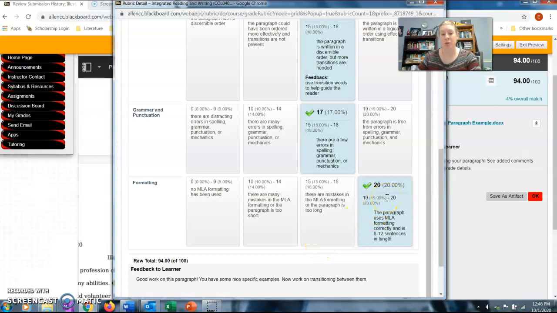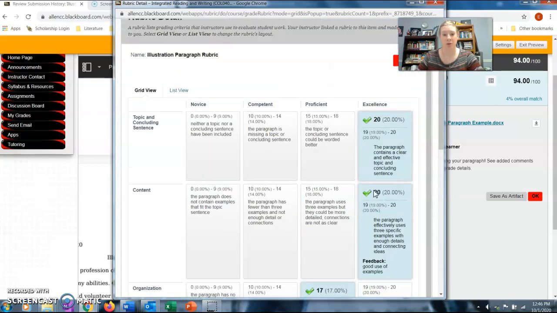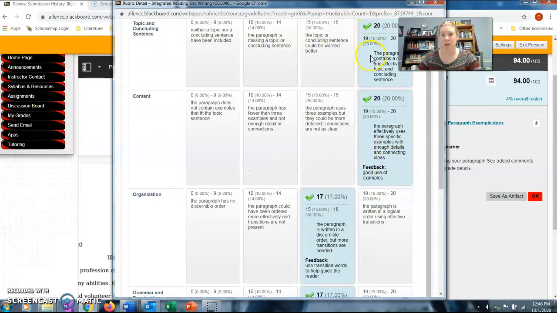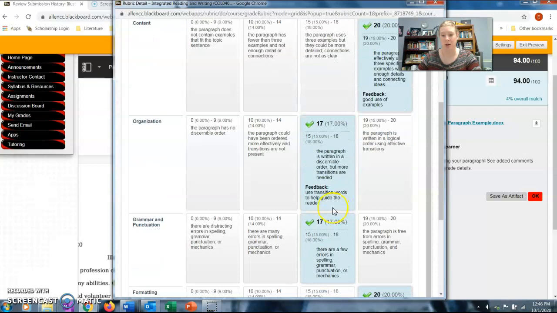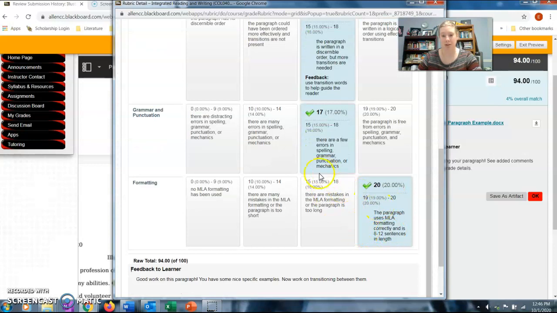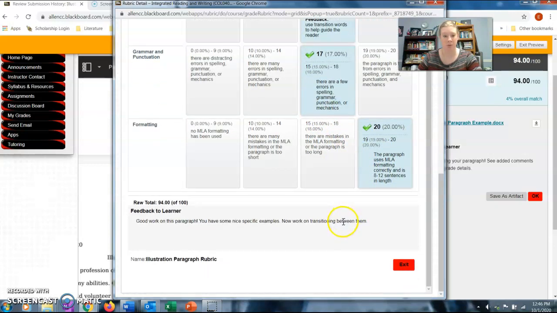Excellent is really, really good, and so a lot of students are generally in the proficient category. Anything that's below that, the competent or especially the novice, that's the problem areas, and that's where you really want to focus on for the next paragraph and then for our final essay assignment. So I click on which category you're in, you get your point value, and then you get some feedback for some of them. I don't leave feedback for every single box, but you can see some of the feedback if there's something specific I want you to work on.